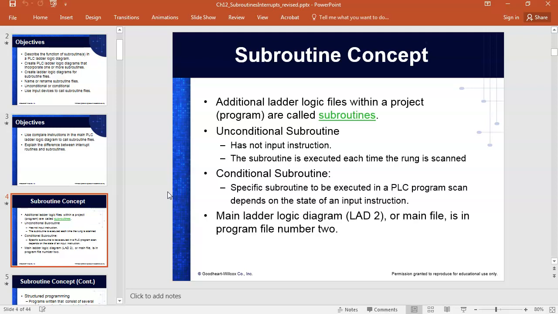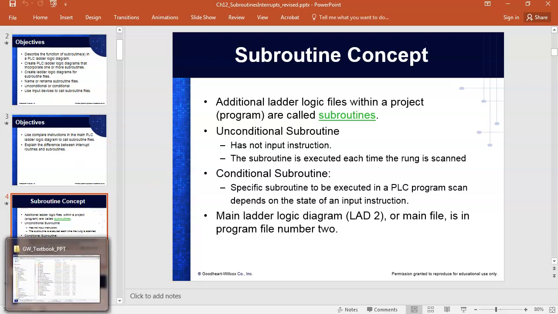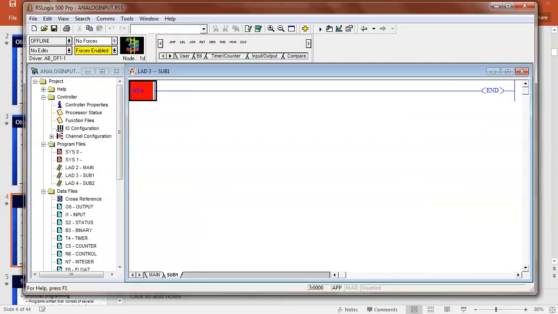Now, what we have to have inside the subroutine is that the first one is optional. Let me bring my program back up. So usually in the first rung of the subroutine, you would have an SBR instruction. Isn't it SBR, guys? Y'all help me on that. One that identifies the subroutine.